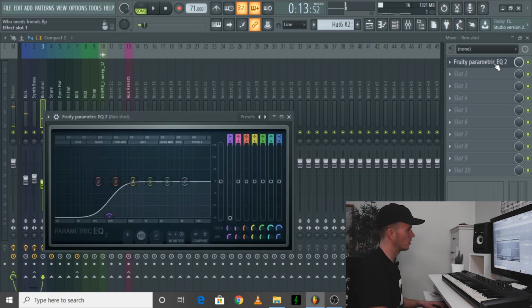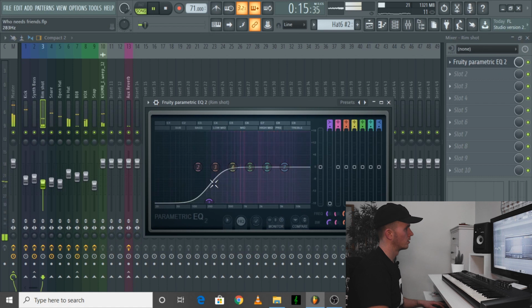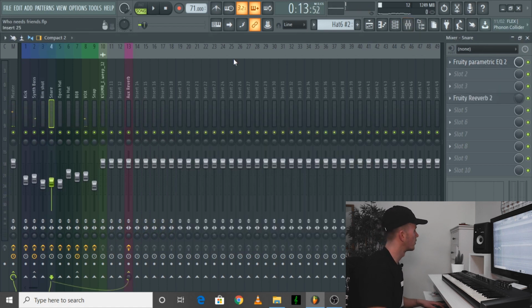Right, so for the rim shot, I just took out some of the lows. And then for the snare, just took out some of the lows again.